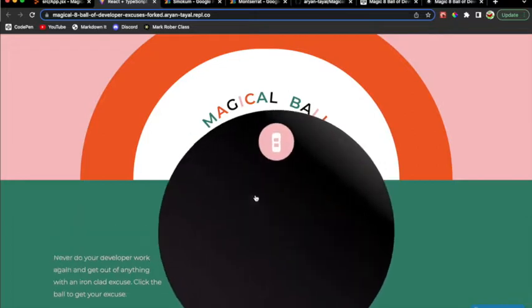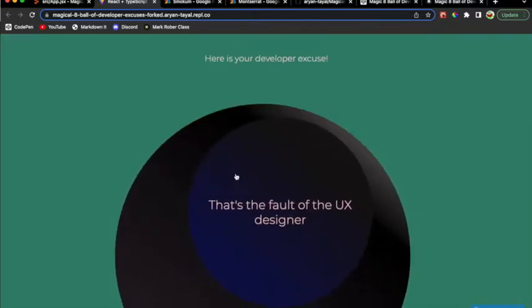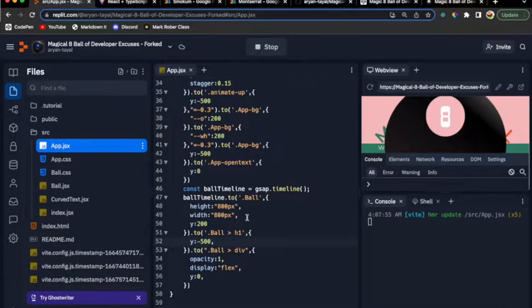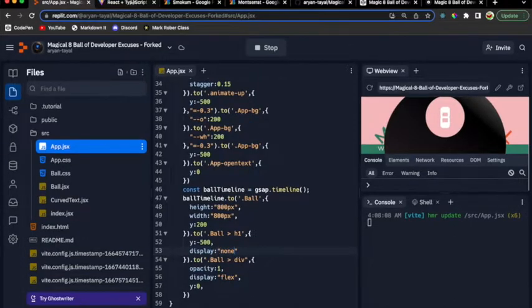Okay, let's see it now. Okay, looks good, not too bad. So our layout is a bit spoiled right now. This is in the side. So what I can do is I can give my h1 a display of none and that should fix it up well.